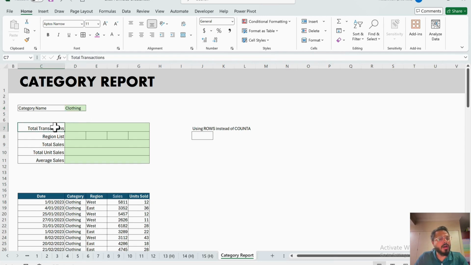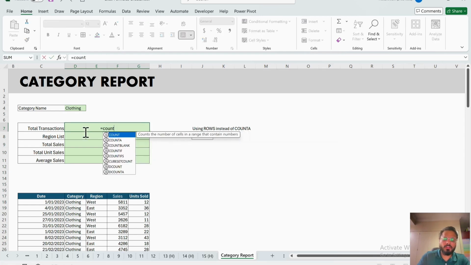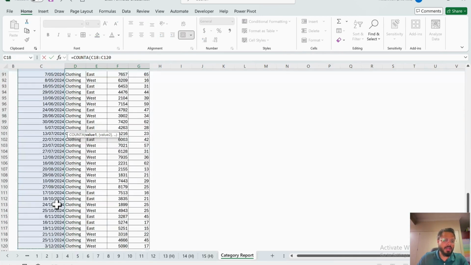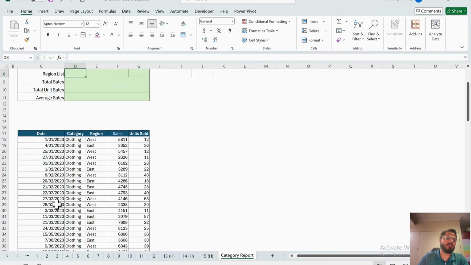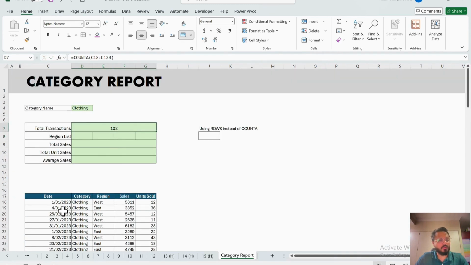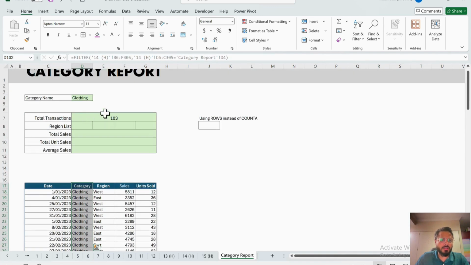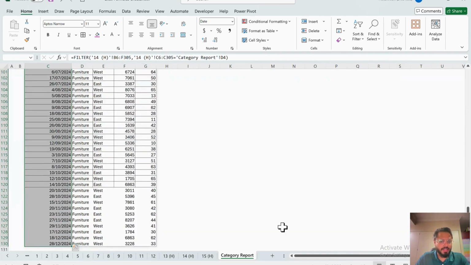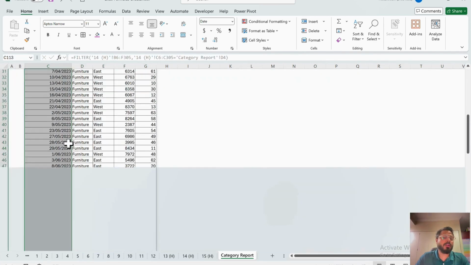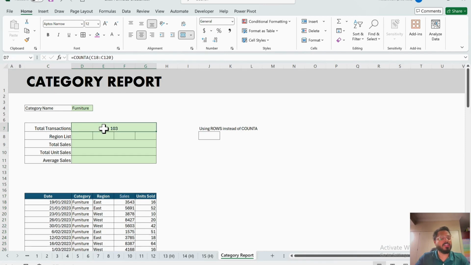But now I want to answer these questions. How many transactions are there? As we did, we always use count A, right? So I'll just use count A, select all these transactions and return. This is giving me 103. If I select this, it is 103, that is fine. But if I change to furniture, it is still 103, but this time it should be 113. So what is wrong? It is not dynamically changing.